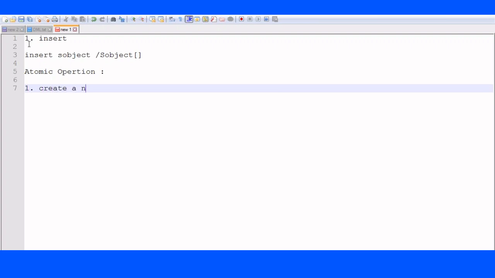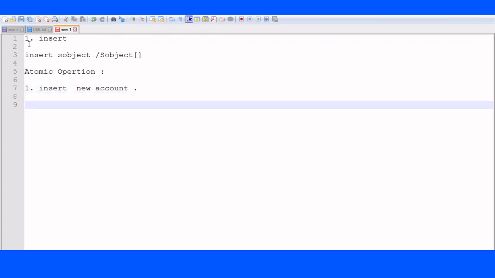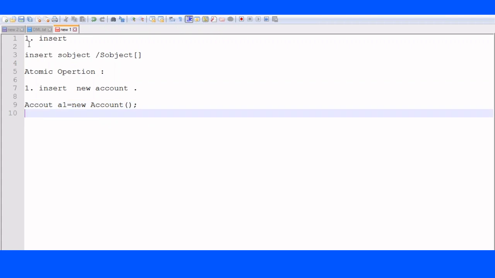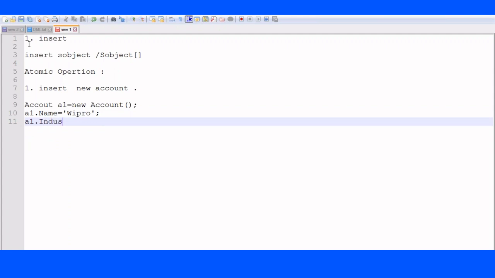So let us see. Insert a new account record. How do you insert? Account A1 equal to new Account. What are the fields we have in account? A1.Name. What is the required field in the account? Name.